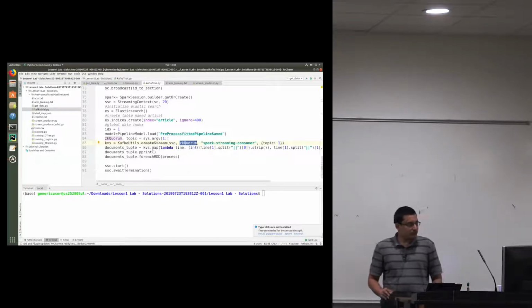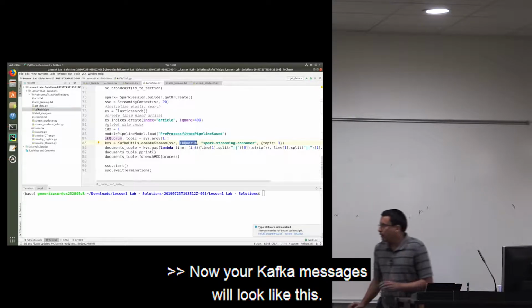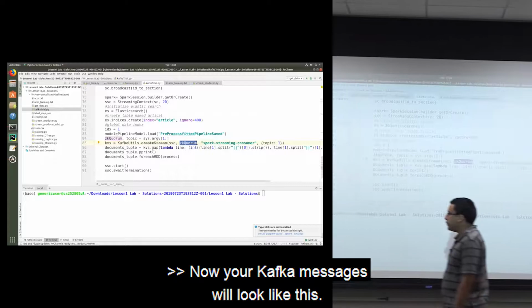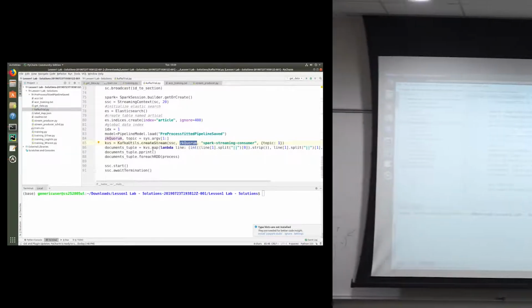So now your Kafka messages will look like this.